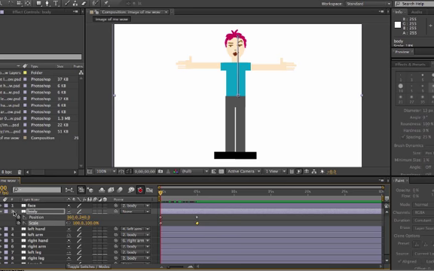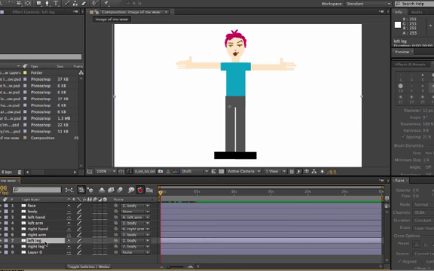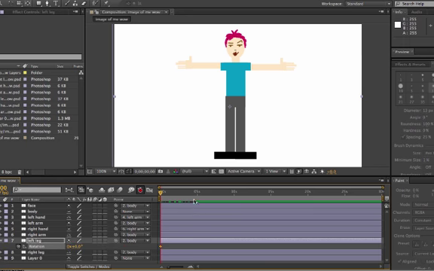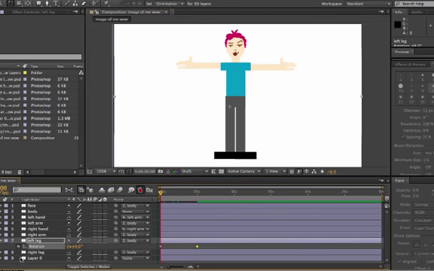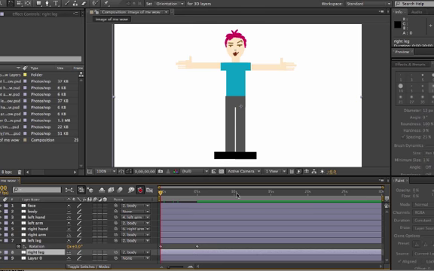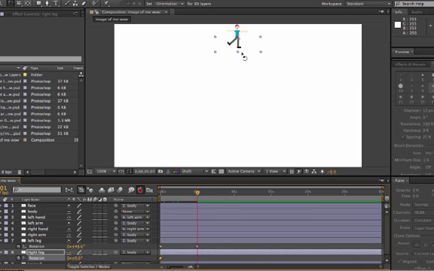However, what I also want to do then is to go to the left leg. I'm going to do Alt Option R for rotate. I'm going to go 5 seconds in, use the rotate tool. Now I'm going to rotate it out. I'm going to go back to the 0 point, go to the right leg layer, Alt Option R for rotate to set the keyframe. Go back to 5.